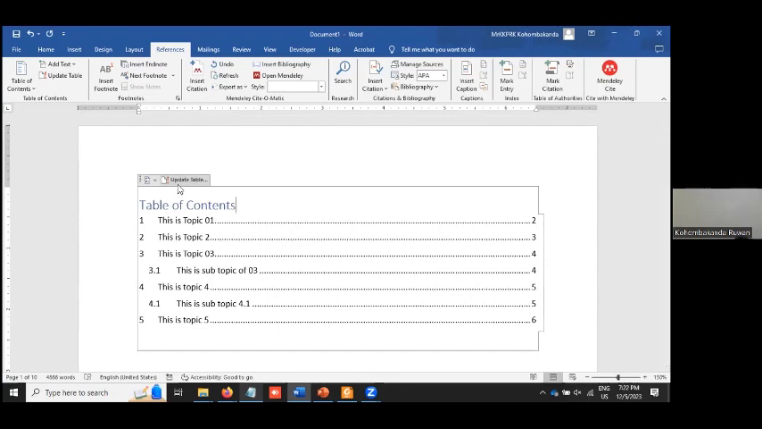Here you can see the Update Table option. Using this option, you can automatically update a table of contents anytime. This is the importance of the table of contents in MS Word.